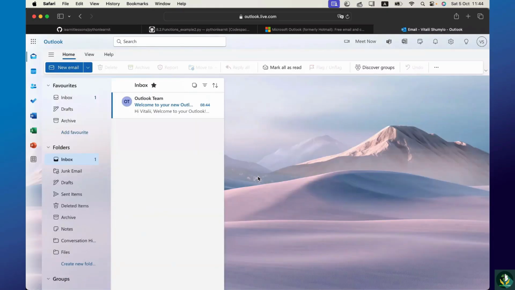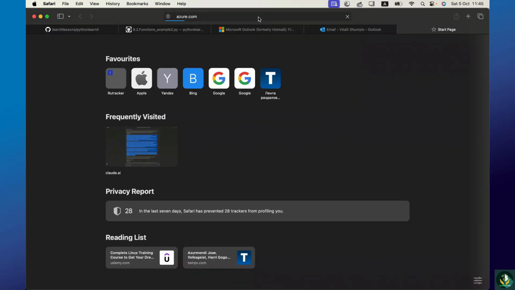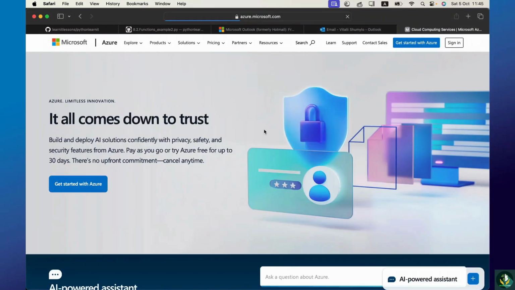Now I can use this account to create my Azure account. And to remind you, creating an Azure account is completely free until you decide to switch to the paid version or paid subscription. So let me open one more tab and type azure.com. As you can see, I'm redirected to the official Azure website.